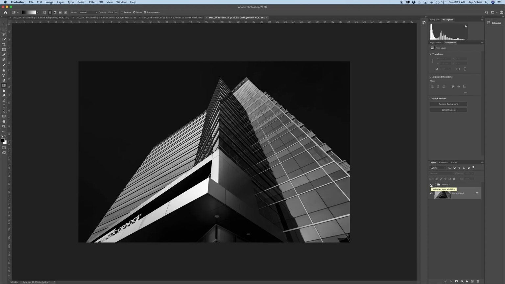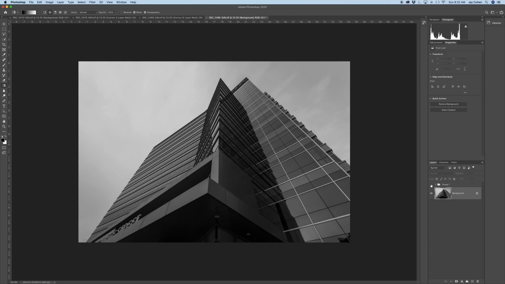Now keep in mind there's many ways of doing the same thing in Photoshop, and so this is just my methodology. If you have a different methodology, please put a comment down below, and I'd love to hear about it.